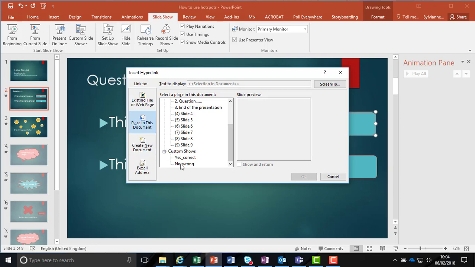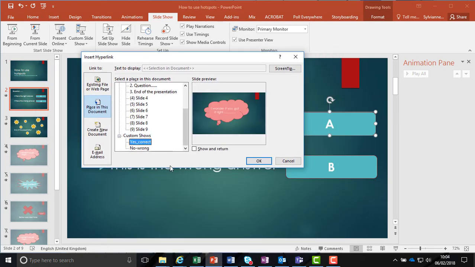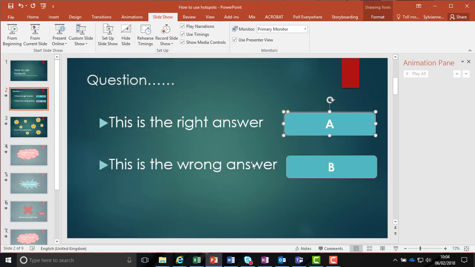Notice at the bottom it says custom shows, and we've said the top one here, check, is the right answer. So we're going to click on yes. And what we want it to do is show and return. That means go off, show it, and return back to this slide. I'm going to go OK.